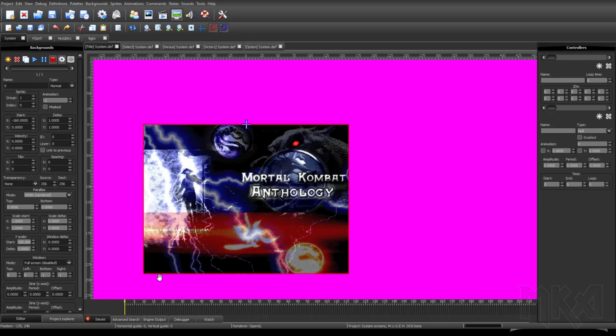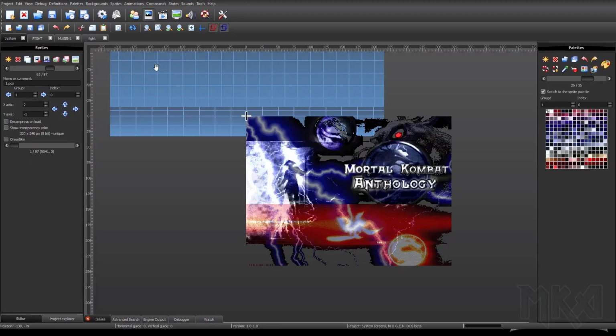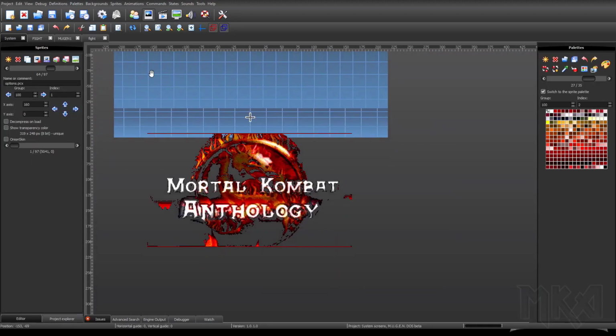It is pretty boring if you take a step back. It's just MK logos on a black screen, you know what I mean? Which is pretty shitty, but you know what? I like it. It looks cool. Here's the options menu.